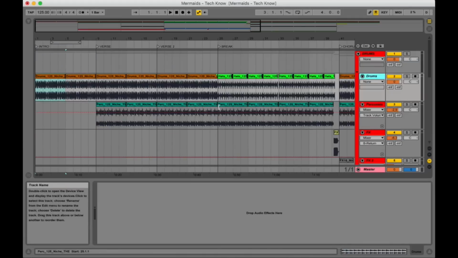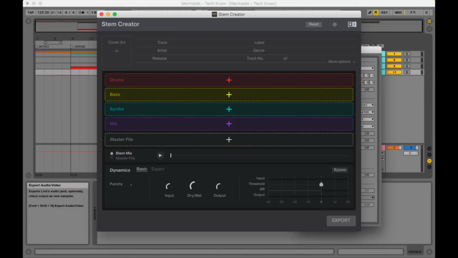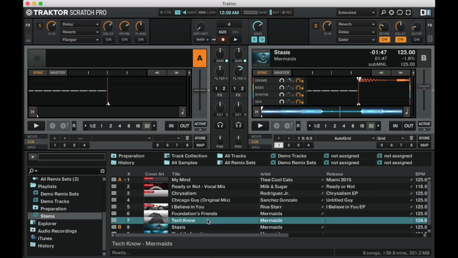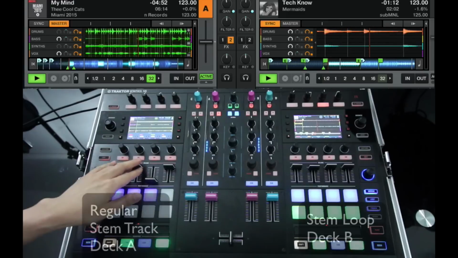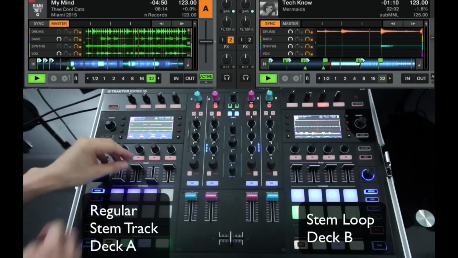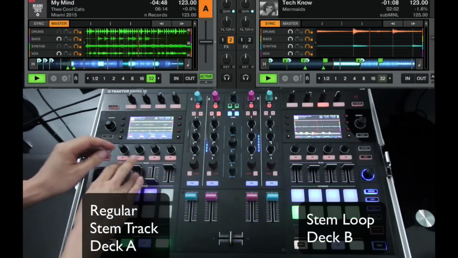In part 1 of this video, I introduced you to the stem loop concept and gave you a rough overview of how I create and prepare a stem loop. I then gave a quick performance to show you the possibilities of DJing with stem loops.